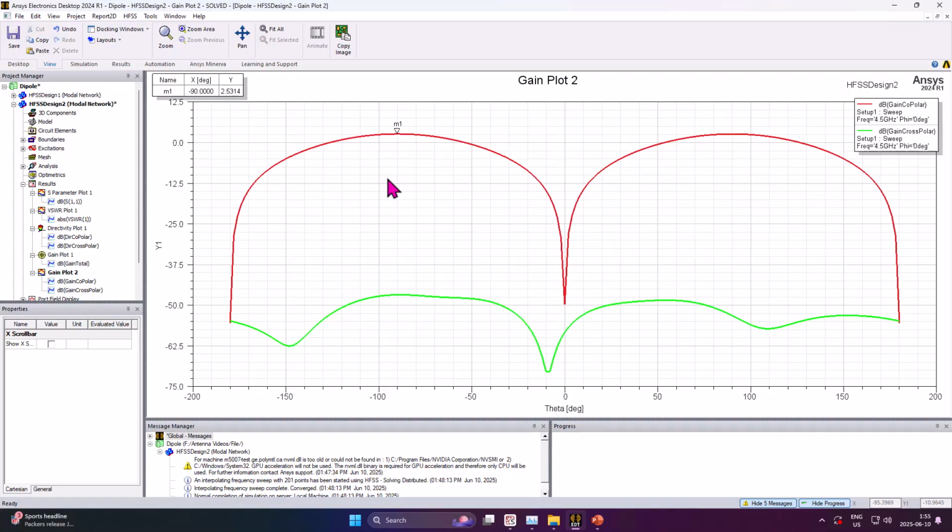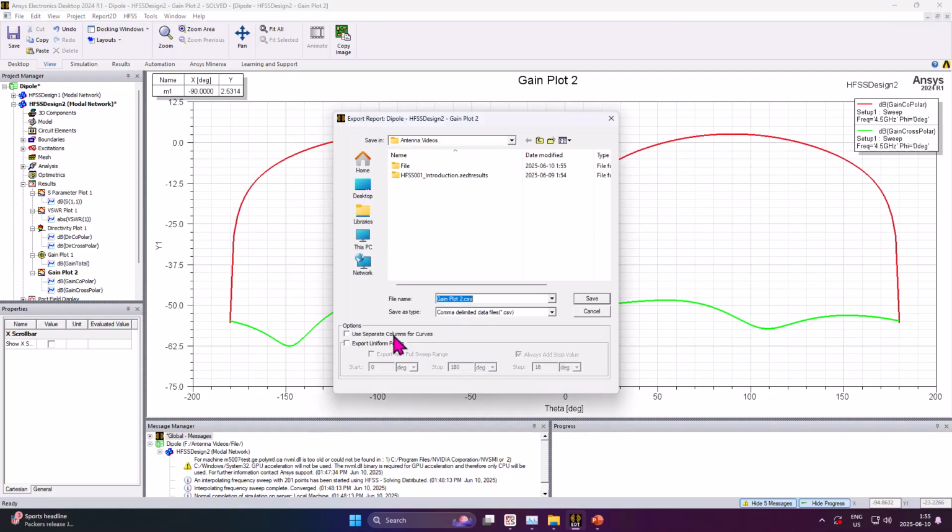If you need to plot the results in MATLAB for the reports that you need, you simply need to right click here and export the results. And here you can use separate columns for the curves if you have many different results, as here we have the copolar and the cross-polar. So you can name your file gain plot 2, and you can choose which file type you want to get. Normally I get the CSV, so you just need to select the directory here and save that file.